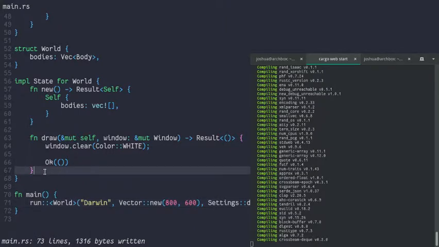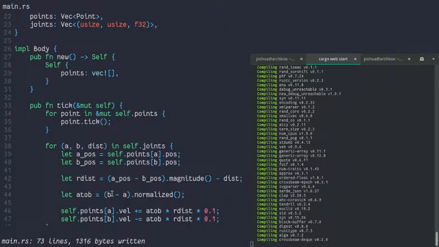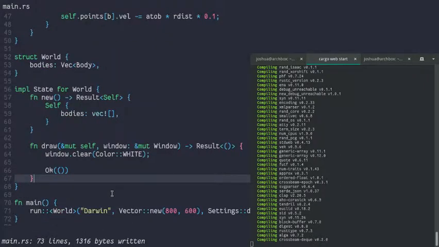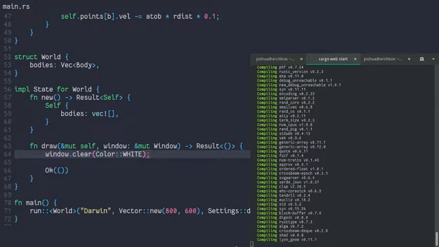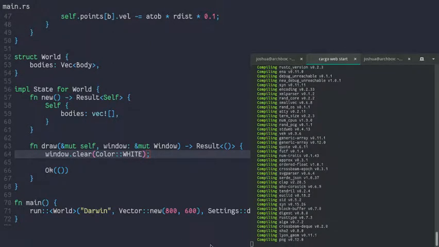Right, so here's the plan. Once we have our window displaying, we're going to start to draw some lines between all of the points, in all of the joints, in all of the bodies in the world. Now that's a mouthful. I'm just killing time here. Joints.